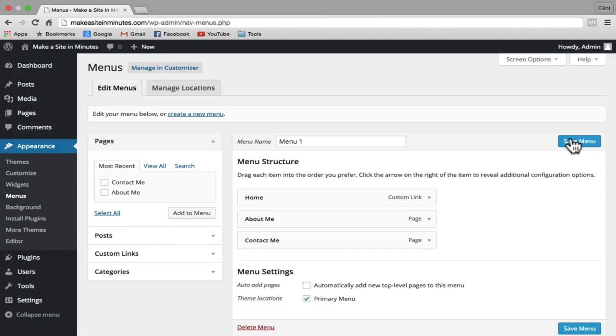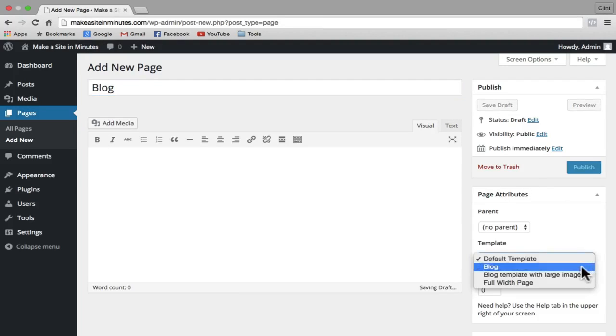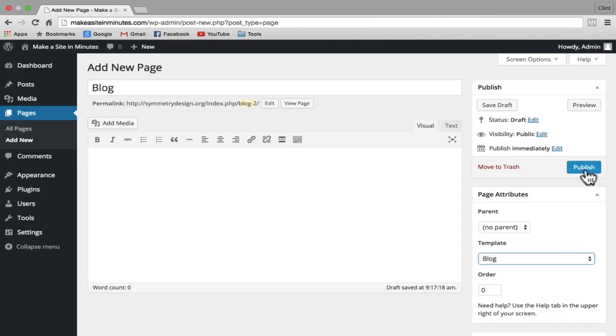And now when we create a new page, we're going to have to add it to our menu. For this example, I'll add a blog page to my menu. So I'm going to have to create the blog page first. So I'm going to go to Pages and click on Add New. And I'll title this page Blog. For the blog page, I can leave the text area empty. I'll come down to the template and I'll select blog, and then I'll click on publish.